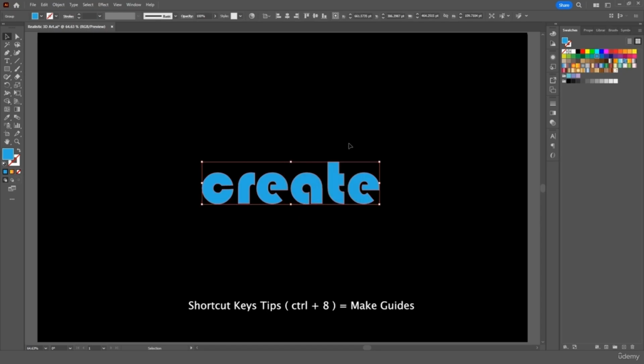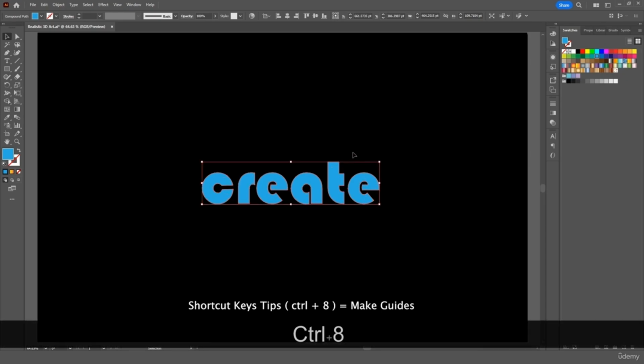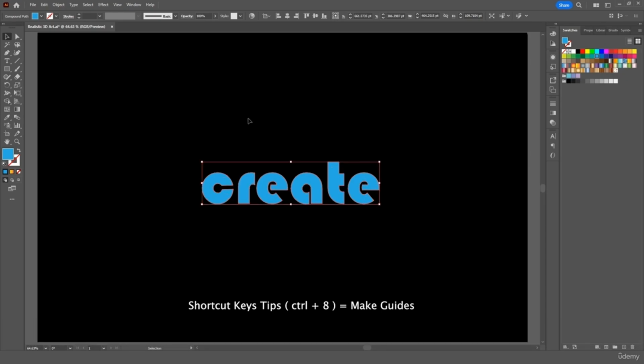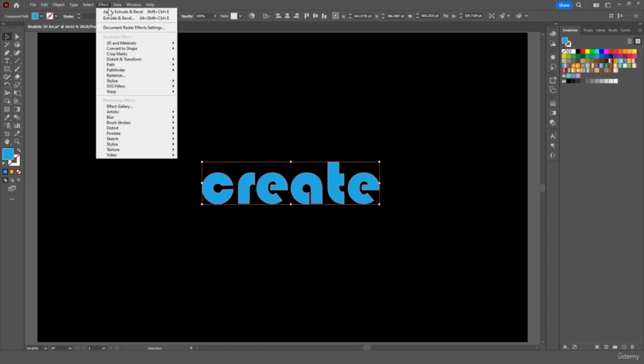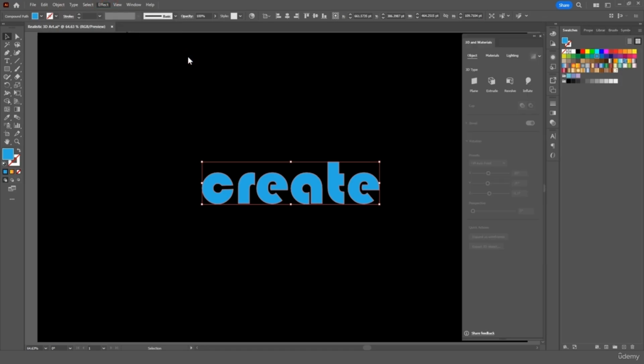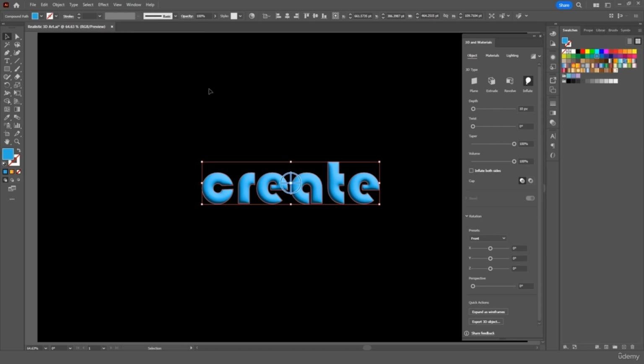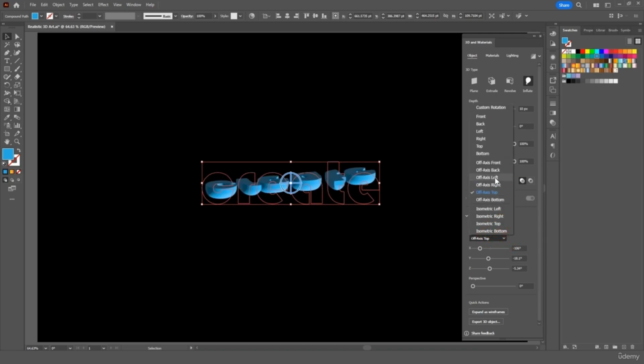Now press Ctrl 8, and if you're on a Mac, press Command 8, and this will activate the Make Guides option. Next, go to Effects, select 3D and Materials, and select Inflate. Now select the Off Axis Front option.